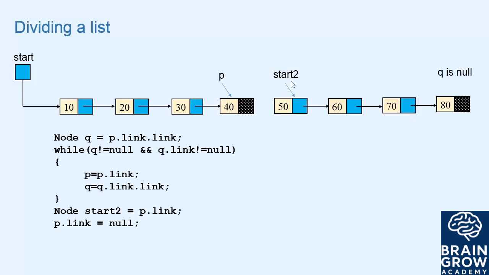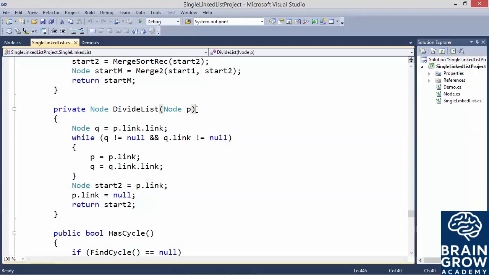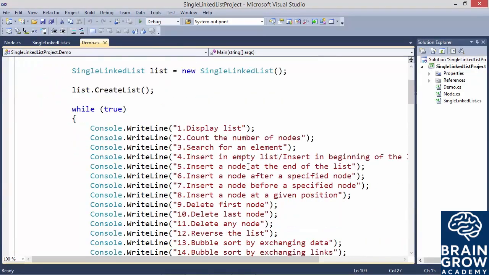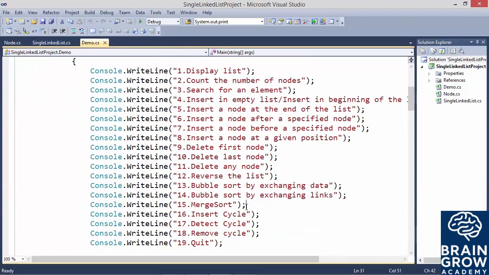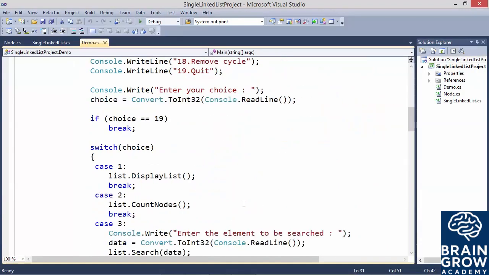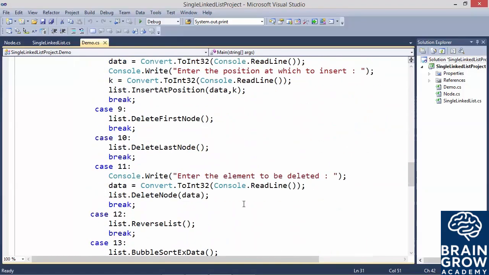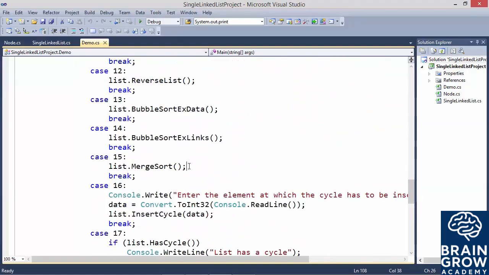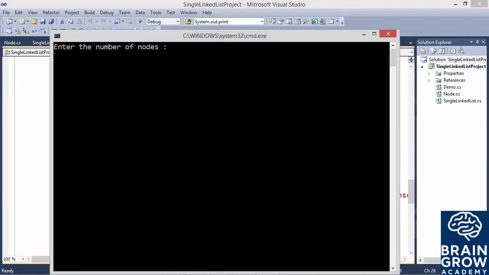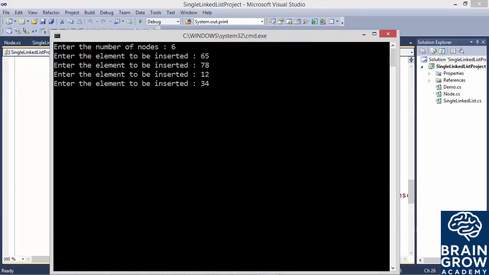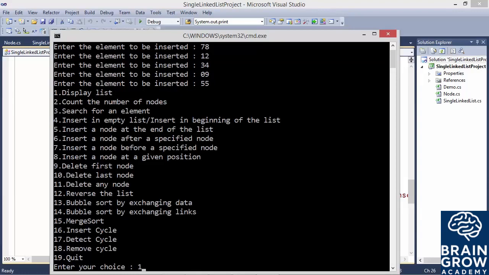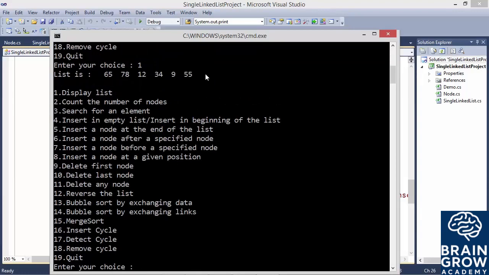Now let's go back to our program. So we have seen how this divide list method works. In our method main, we have called this merge sort method in case 15. Here we've called this method merge sort. Now let's run this program. This is our initial list.